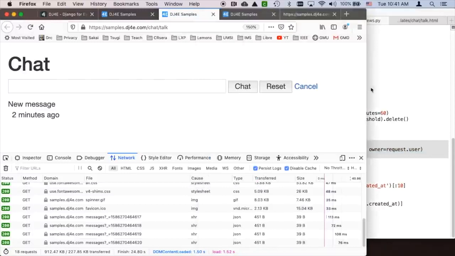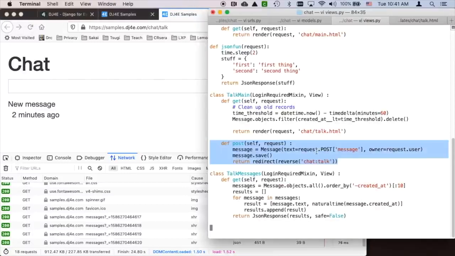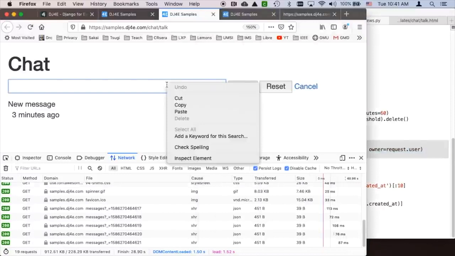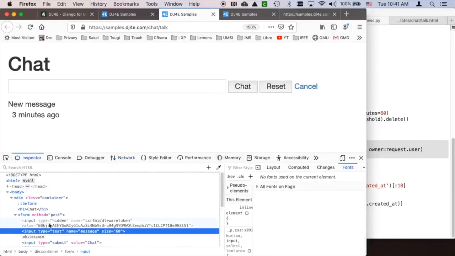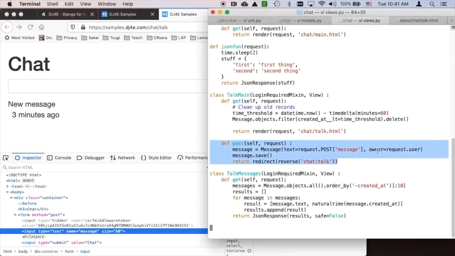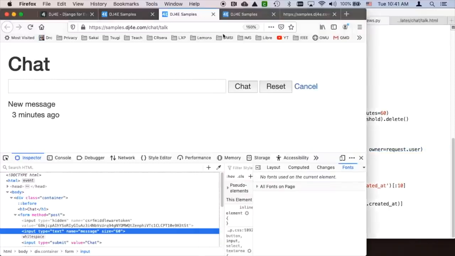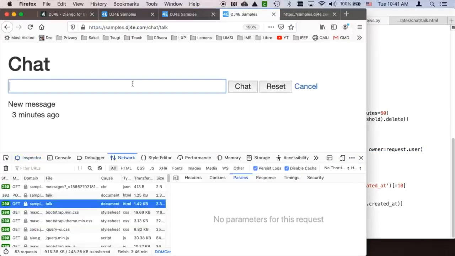When we hit the chat button here, it's going to send a POST with data, and the name of this form, inspect element, that's what I wanted, the name of this thing is message, right? And so I'm going to say request.POST message, and I'm going to set the owner field. This is just a model, the message model. Then I'm going to store it, and I'm going to redirect back to the GET request. All right. So that's how I do cool new message, and that's what happens when I press this button.